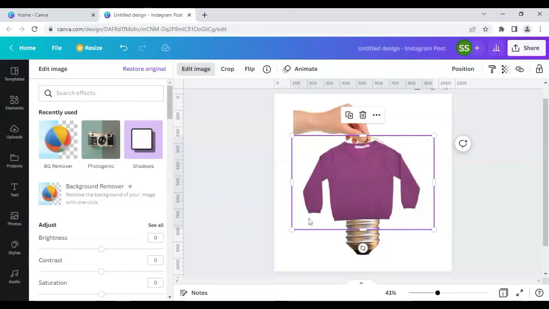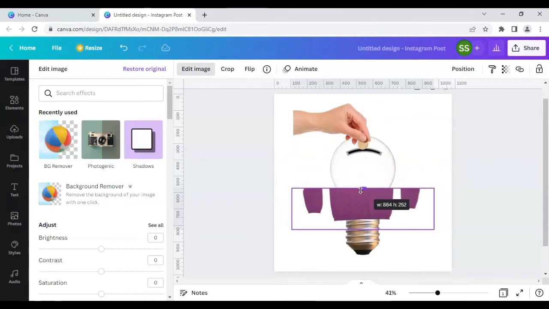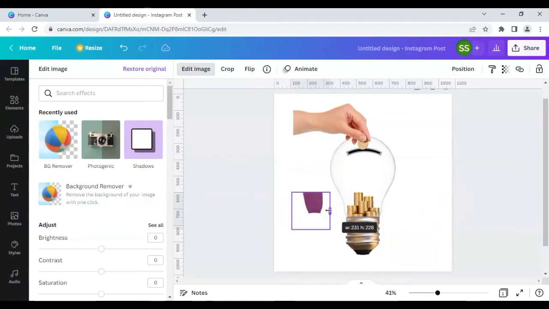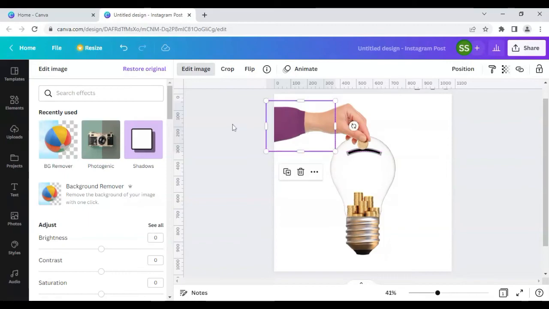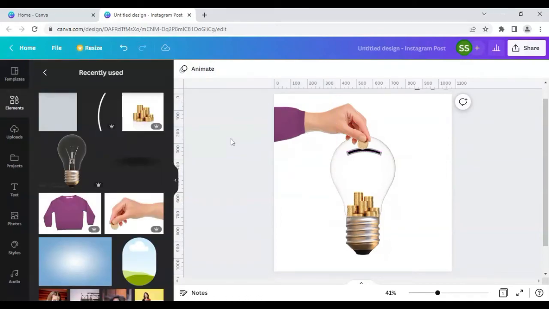So the main thing which I will be requiring from here is the sleeve part. So I will crop the other parts which are not the sleeve here. So let's do it. And this one is done. So I will rotate it according to my requirement and make it bigger. Okay, so I will paste it right here and my image is ready for the first part.